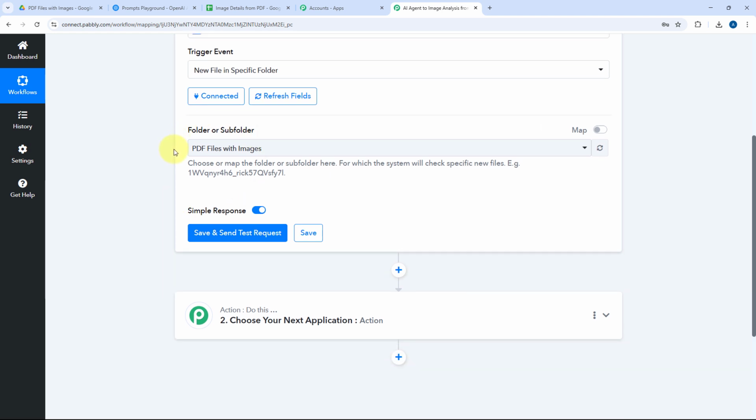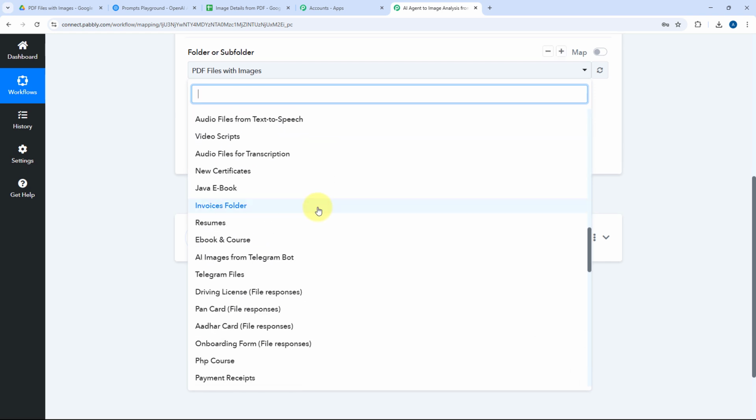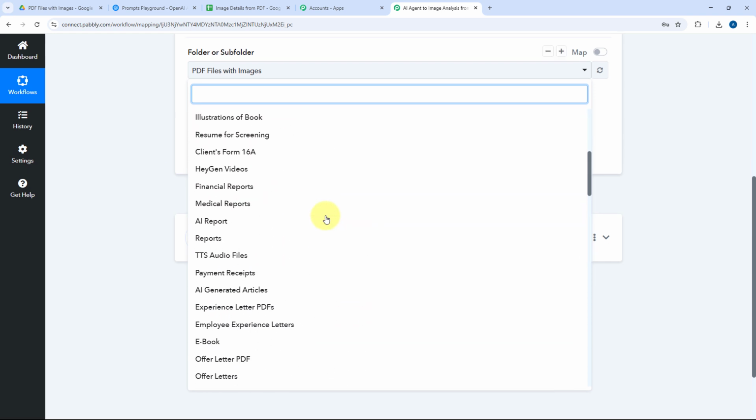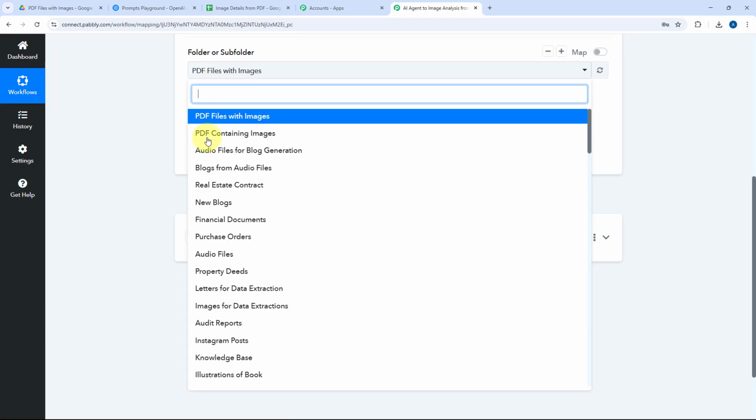After making the connection, it is asking us to select the folder or subfolder. So it is basically asking us that in our Google Drive account, in which particular folder or subfolder we are uploading these PDF files with some images in it. So in this drop down, you can see a list of all the folders which we have in our Google Drive account. Out of all of this, this is the folder named PDF files with images in which we are uploading the PDFs over here.